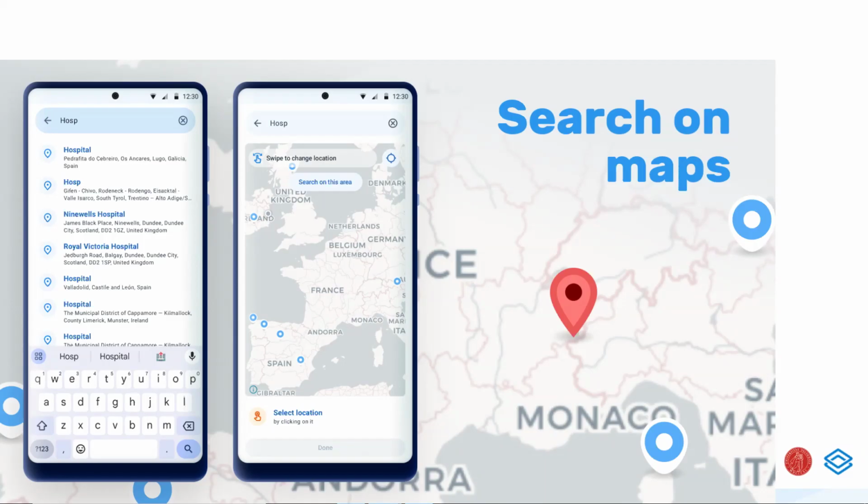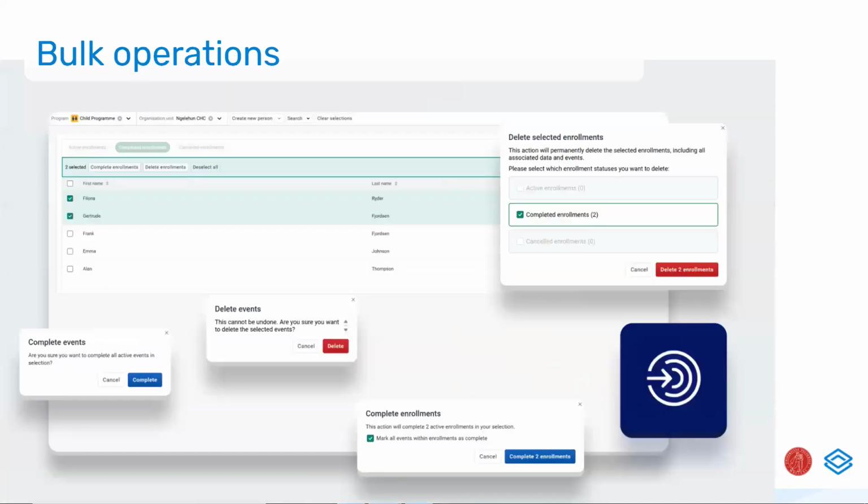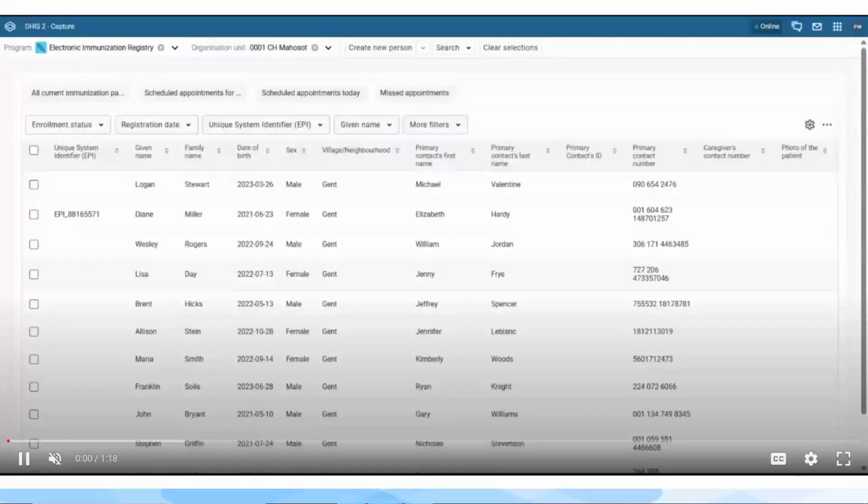All right. Yeah, I get the pleasure of presenting some of the improvements in the web capture app. So let's get started with one feature that I think will be quite impactful. It's bulk operations on enrollments and events. So let's do a little video on that.